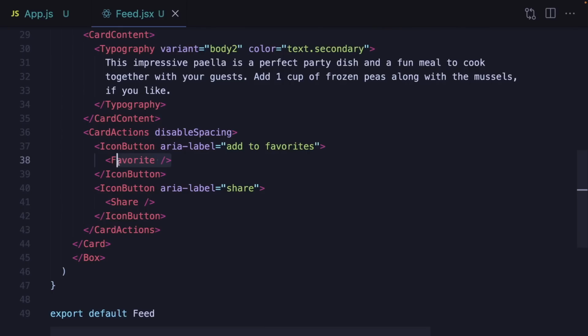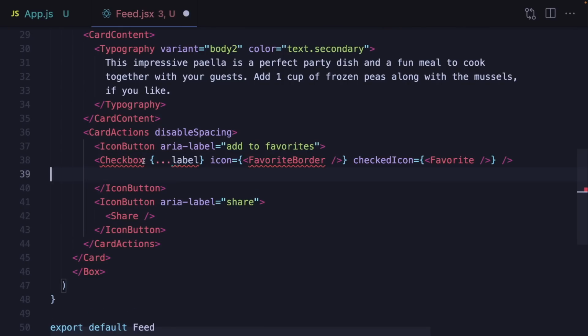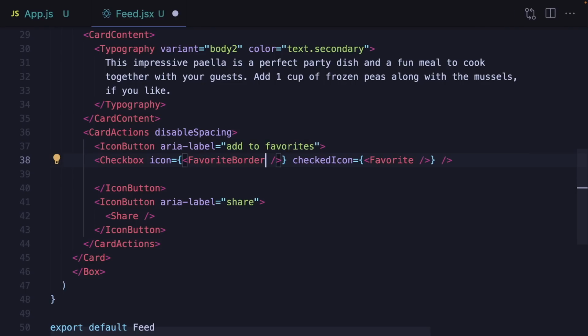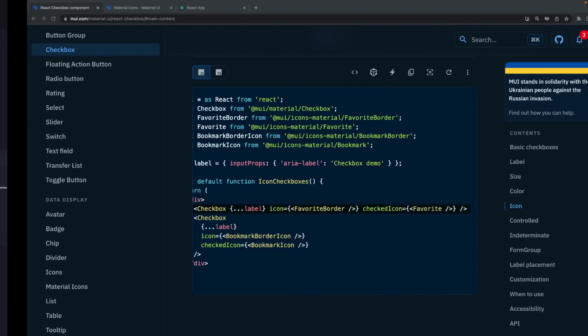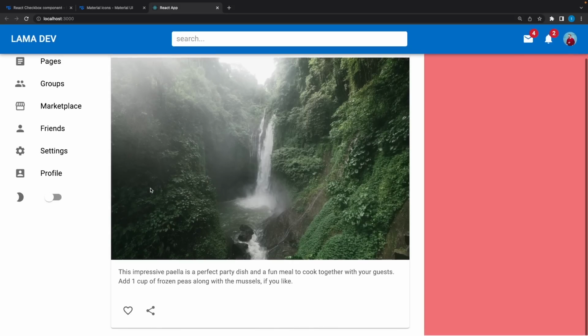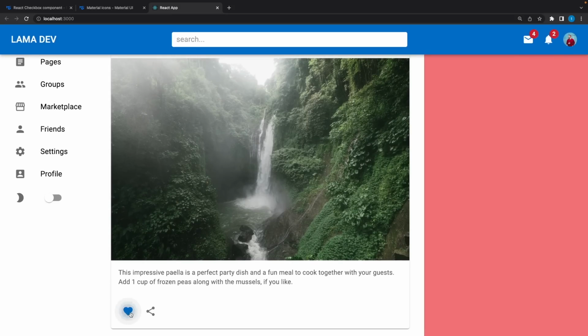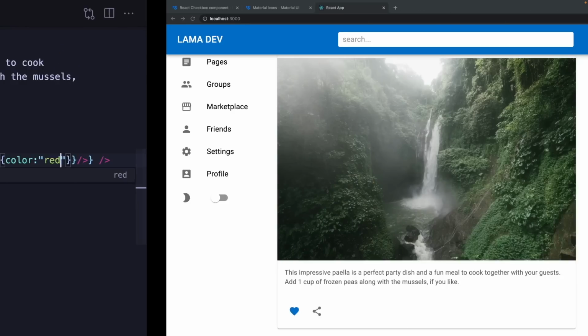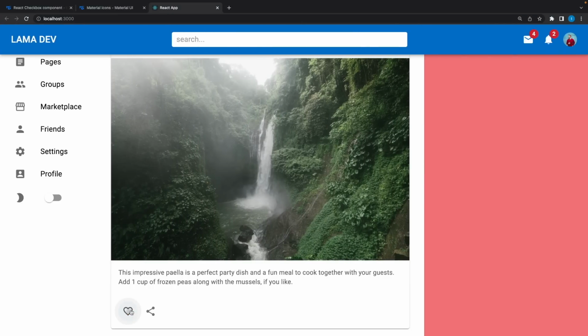Let's copy this. I'm gonna delete this. And checkbox. We don't have any prop here. And let's import this. And that's all. Let's see right now. As you can see, it's only a border. When I click, it's gonna be a blue heart. You can change its color. I will say color will be red. Okay, it's much better.